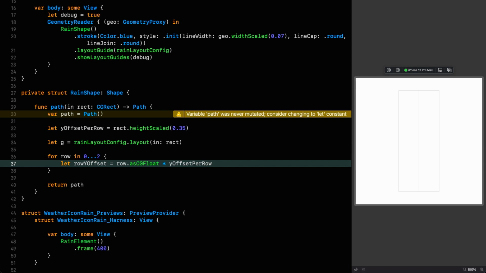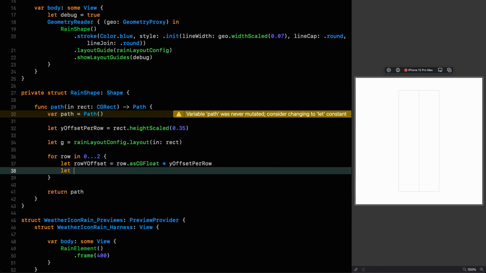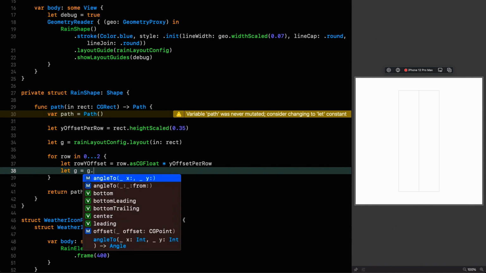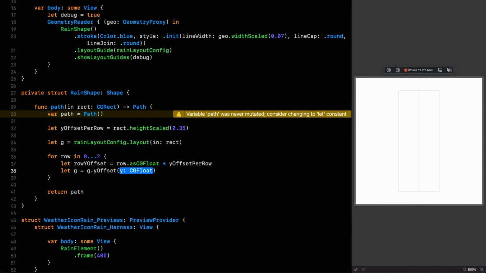And now comes the cool bit, because we can take our layout guide, shadow it with a local copy that is offset by that amount, and then just use the layout guide as normal. Let the local G here be equal to the original G with a Y offset equal to the row Y offset. And now anything I draw is going to be offset by that amount.